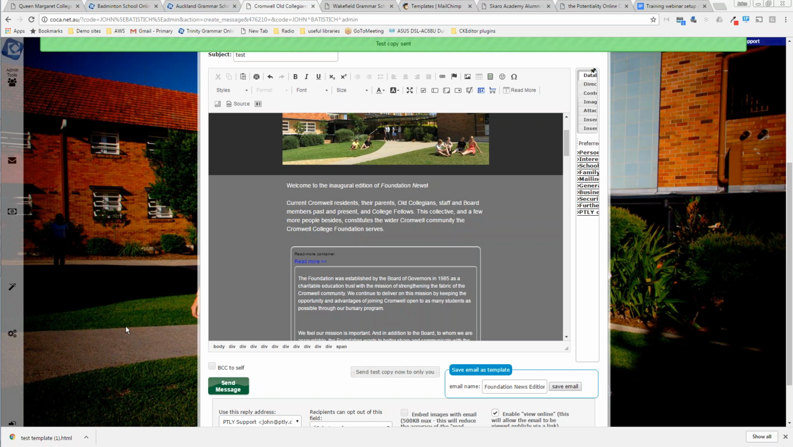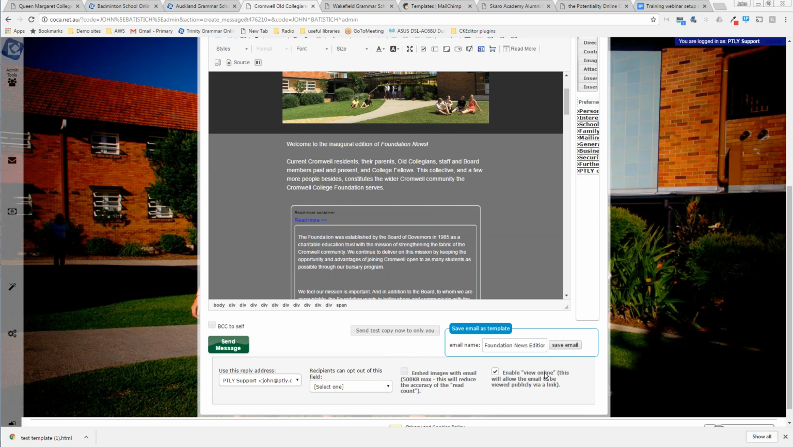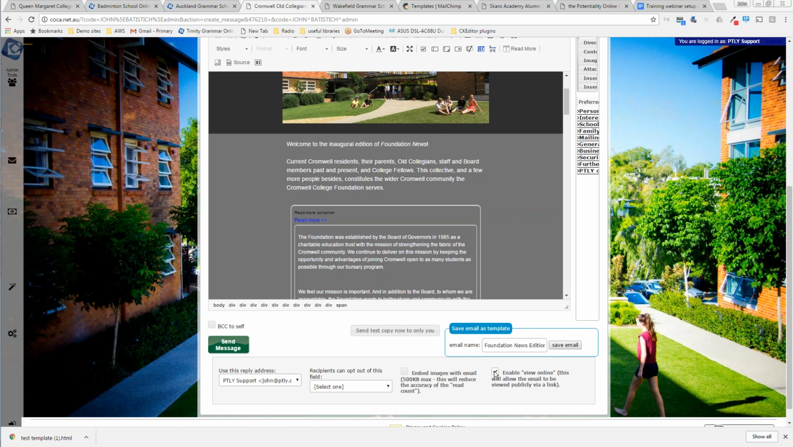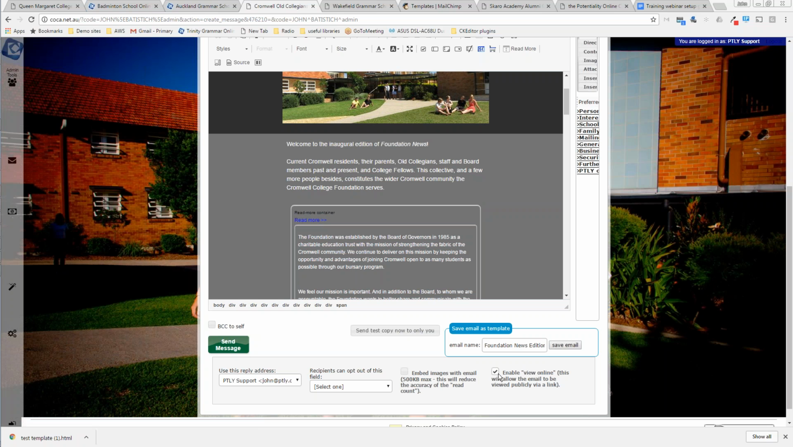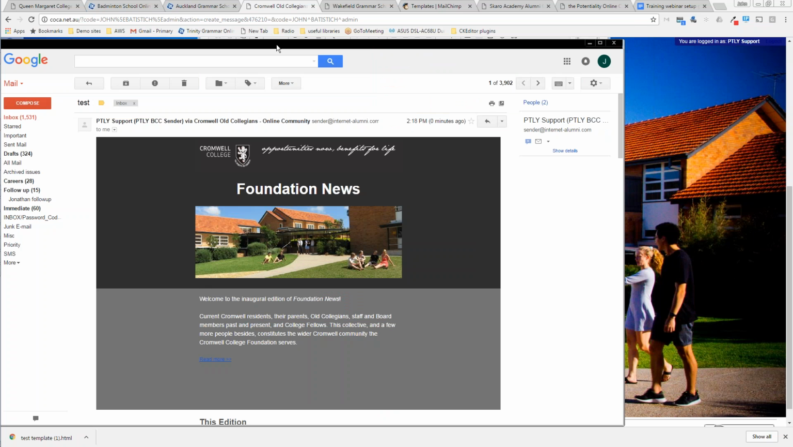Now, when you drop in a read more container, one of the things that happens is it ticks this box down the bottom automatically. You can see we've got enable view online. That's because the end user only receives the read more text, and when they click read more, they need to then go through to a public online copy of it. So enabling this feature means that the content of this message must be visible online. So it's a very important aspect of this, that you are making the content of the email that you're about to send visible publicly. And I can now show you the end result.